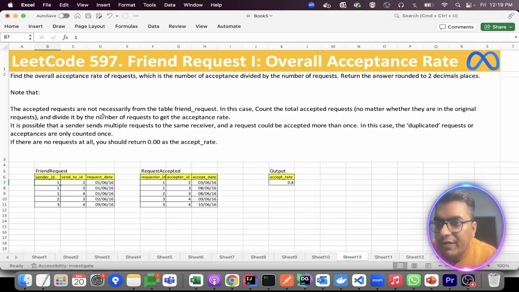Also some notes are given. The accepted requests are not necessarily from the friend request table. In this case, count the total accepted requests no matter whether they are in the original requests or not, and divide it by the number of requests to get the acceptance rate. It is possible that a sender sends multiple requests to the same receiver, and a request could be accepted more than once. In this case, the duplicated requests or acceptances are only counted once. If there are no requests at all, you should return 0.00 as the accept rate.